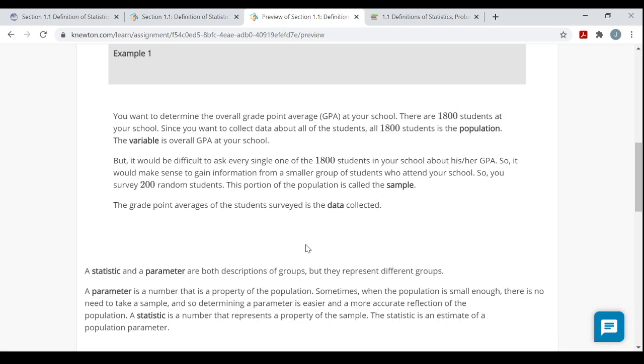All right, so I'll read through an example. Now, I'm not going to do this with every single video. This is the first video where I'm showing you how to go through a Knewton Alta assignment. So example 1. You want to determine the overall grade point average at your school. There are 1,800 students at your school. Since you want to collect data about all of the students, all 1,800 students is the population, right? Everyone you're trying to study.